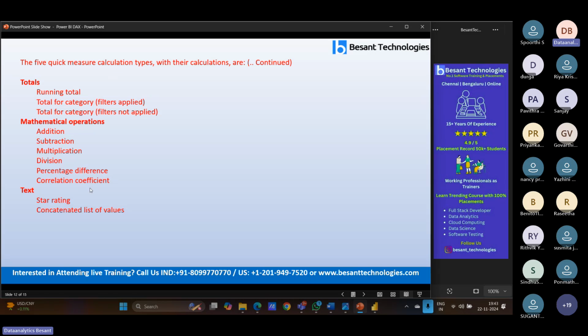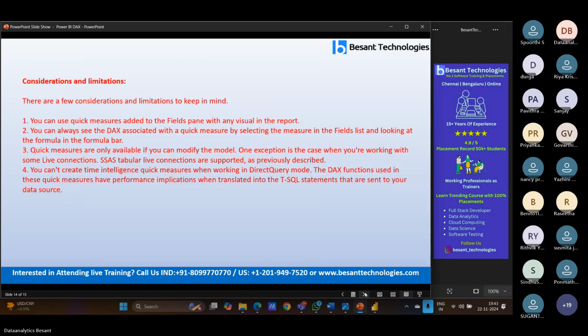But apart from this quick measure, we have so many other formulas that we can write using DAX. So quick measure, you'll rarely use it. When it is a common formula or a repeated formula, you'll go for quick measure. Otherwise, you can use the DAX functionality. You can write the DAX function and create it.